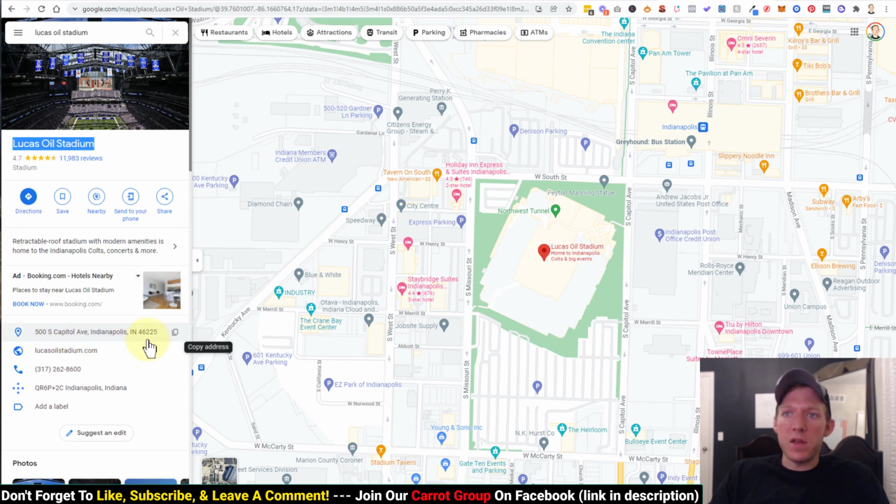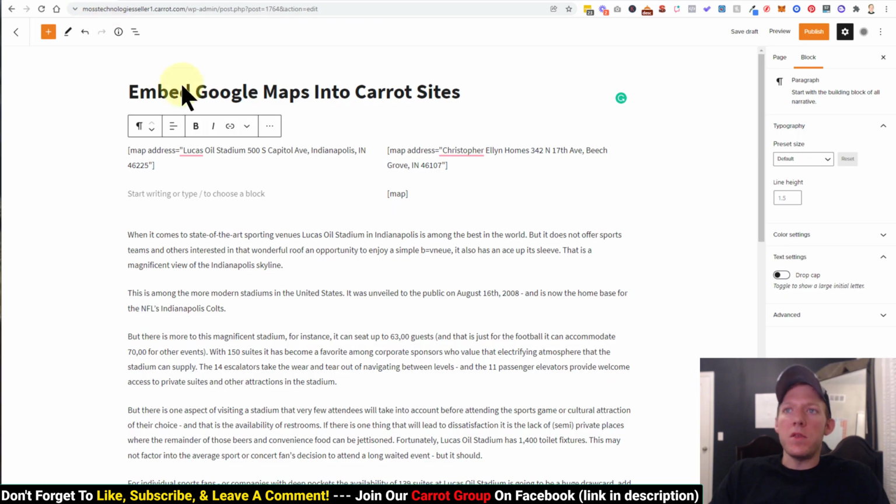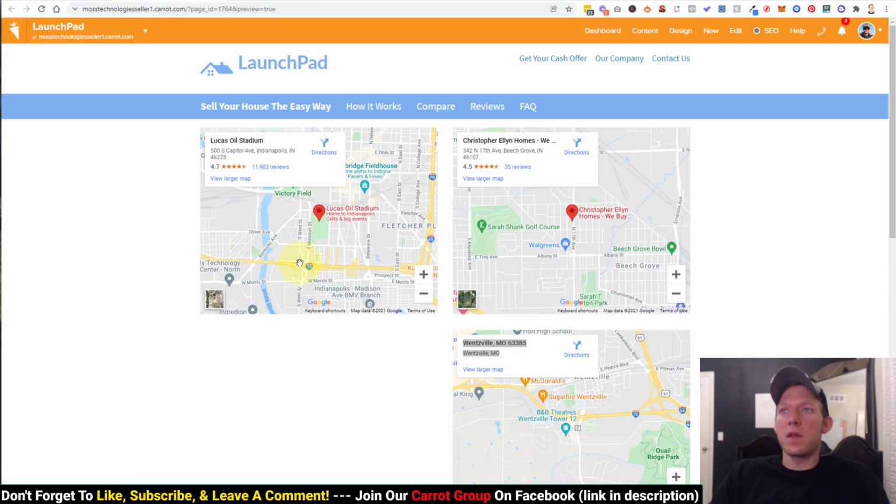And the address is right here. So a lot of times you can just copy the address by clicking right there, and then you can paste it in, and boom, it's gonna do it. You hit preview, and it's gonna pull the map. Everything is gonna work perfectly fine.